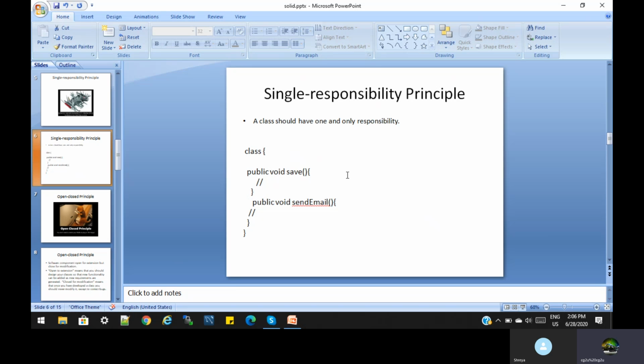The save part should be separate and the email part should be separate, so it is easy to maintain. Suppose any error comes in the email, we go and check the email class. If any error comes in the save part, we go and check the save part. In a very big project, if we write a class and add 10 responsibilities, it is very difficult to debug or find the reason. That's why the SOLID principle tells us single responsibility: a class should have one and only one responsibility.